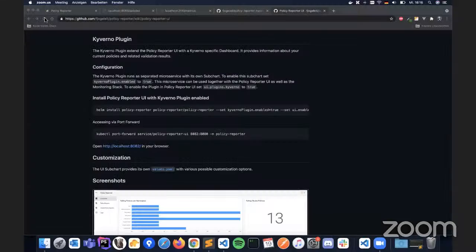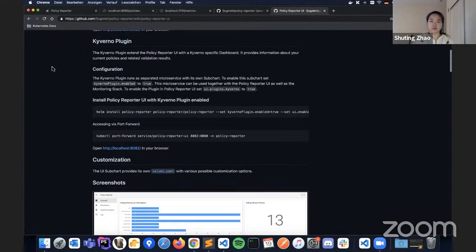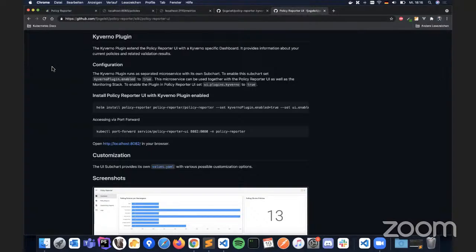And next we'll have Frank talking about the changes in the policy reporter. Frank, do you want to? Yeah, sure. I will also share my screen. So you see my screen with GitHub open? Yep. Okay.